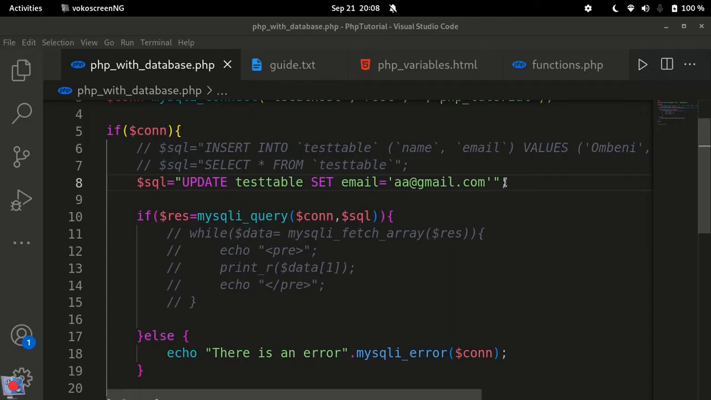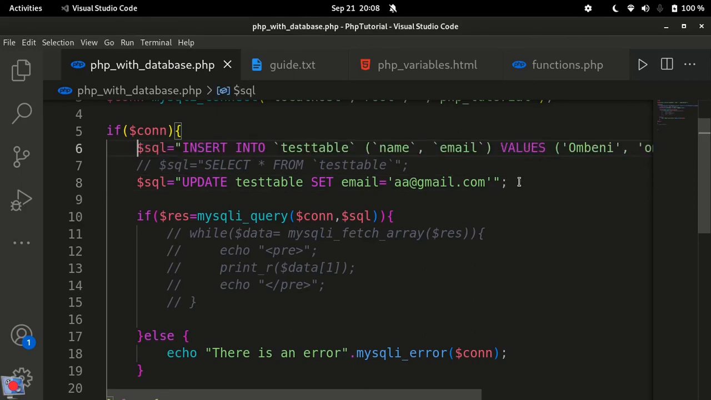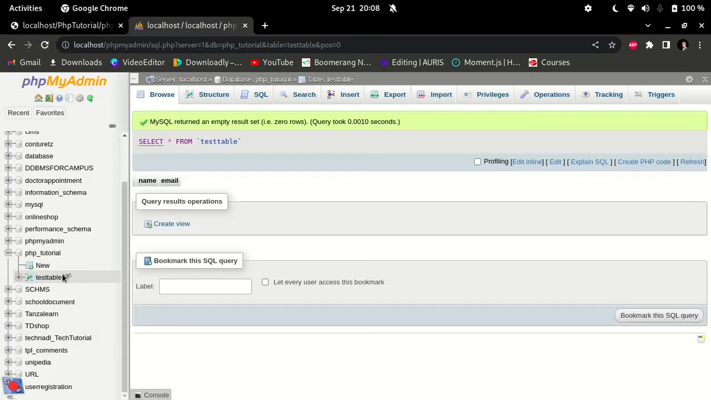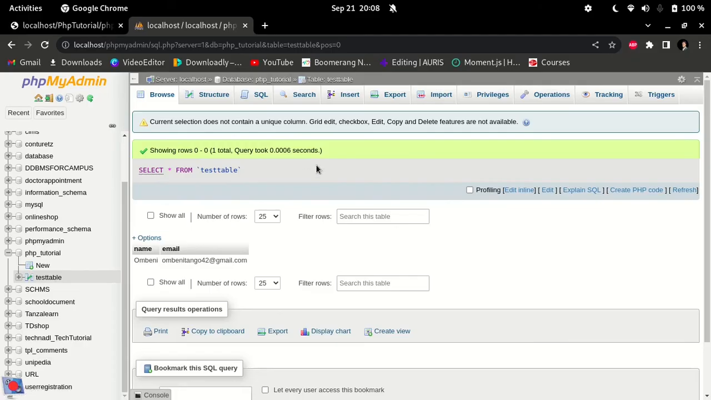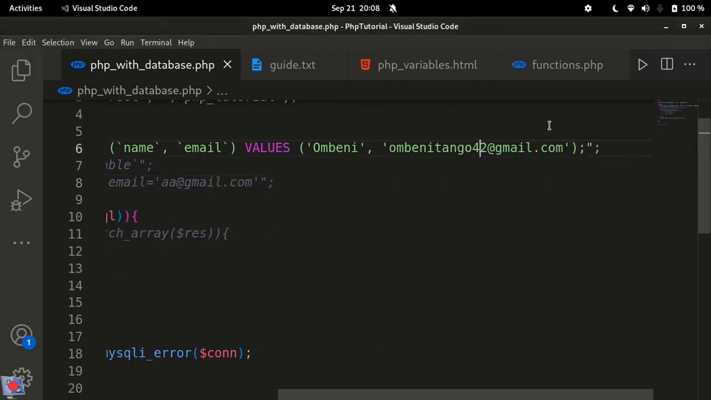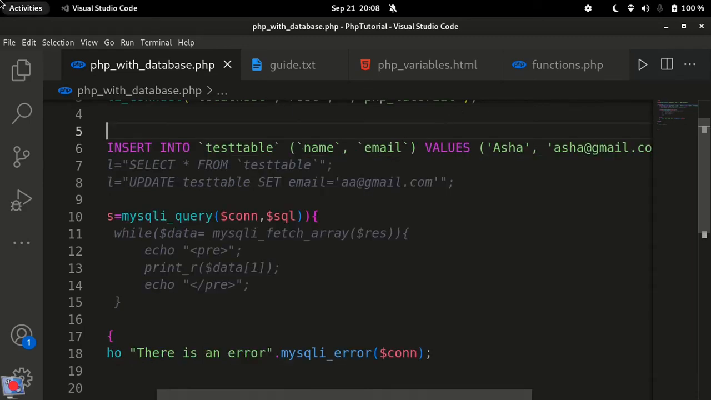Now let's give it a try by just inserting data again. Comment this one and put it there. And now let's refresh. Let's have a look. Okay, that is nice. Let's insert another, and let's say something like 2. Change this one to Asha, and change everything here also to Asha. Maybe that's much better. Asha Gmail.